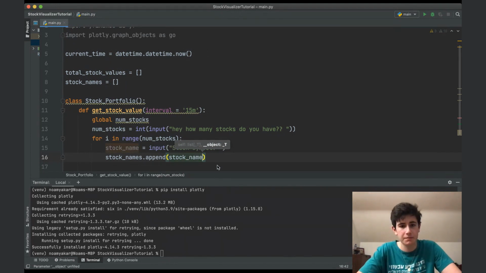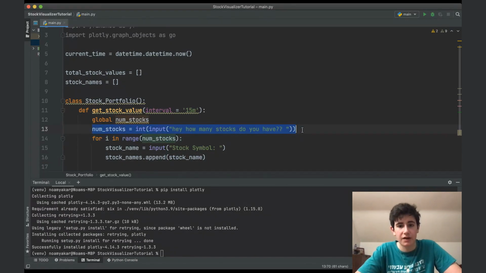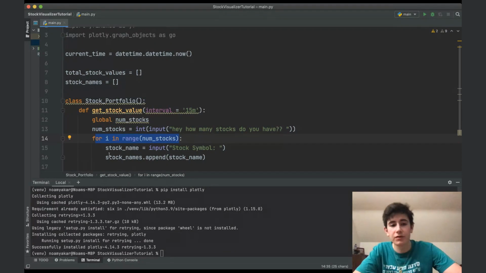So that's pretty easy, right? So far what we've done is we've asked how many stocks the user has, and for every stock the user has, we want to know what the symbol is, and we'll add every symbol to a list.